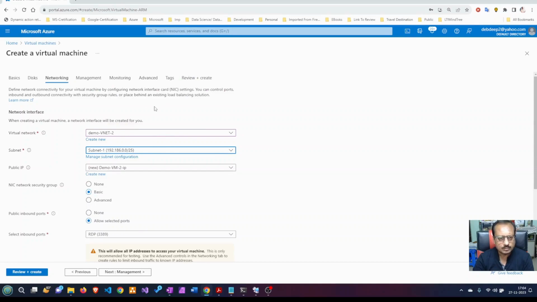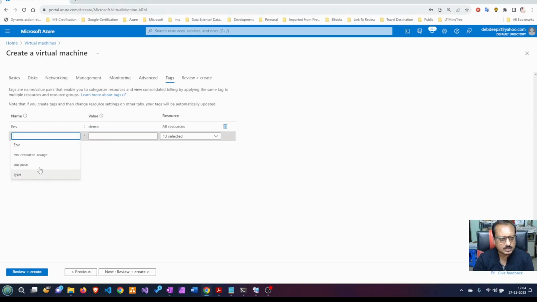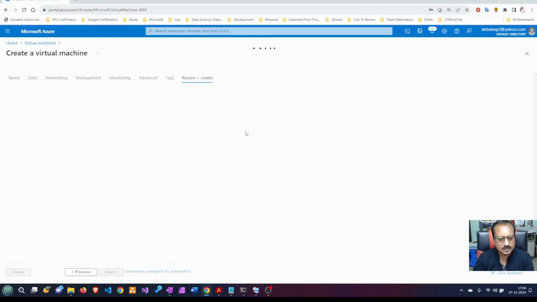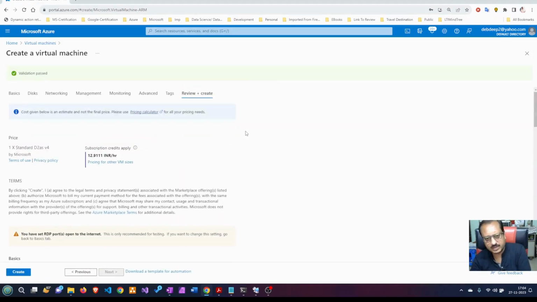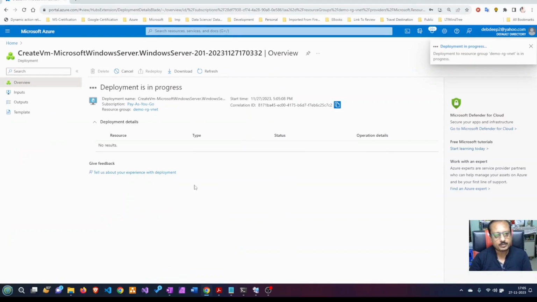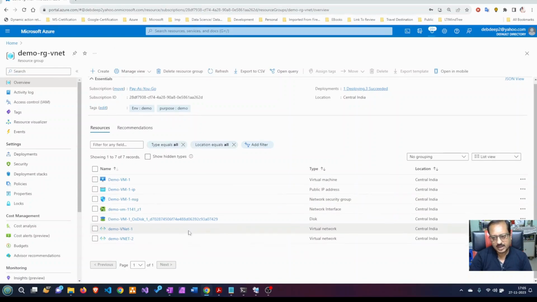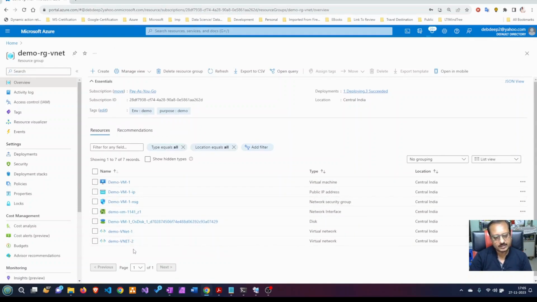Again for the tags, I'm going to pick those things: environment, and purpose is demo. Fantastic. Let's review whether we have done things rightly or wrongly. Azure will show us within a minute actually. The validation passed first. So we just click create our second VM, that is for VNet 2. Let it be deployed the same way. Meanwhile I will go to my resource group, the demo Azure VNet that we are working on right now. As you see, the resources are getting created one by one in this particular Azure.